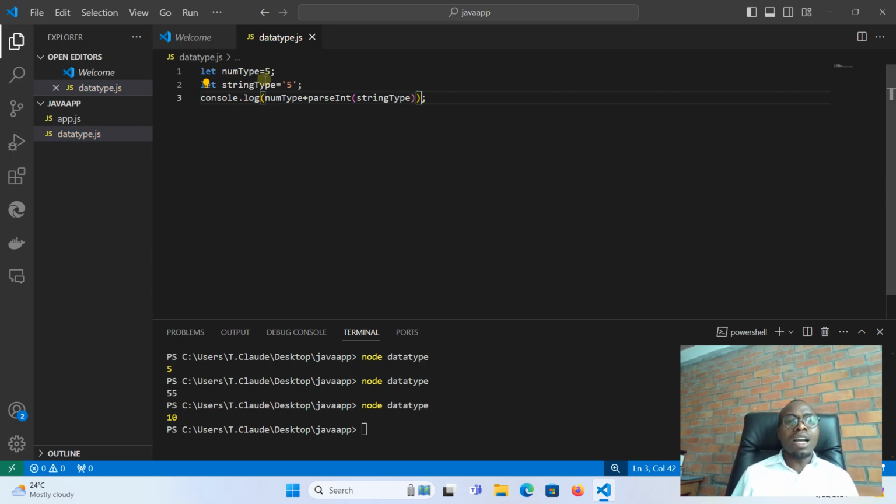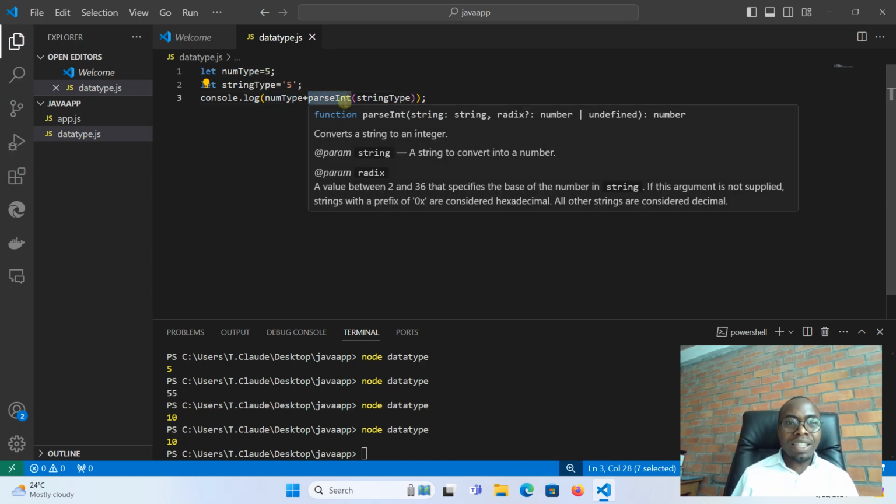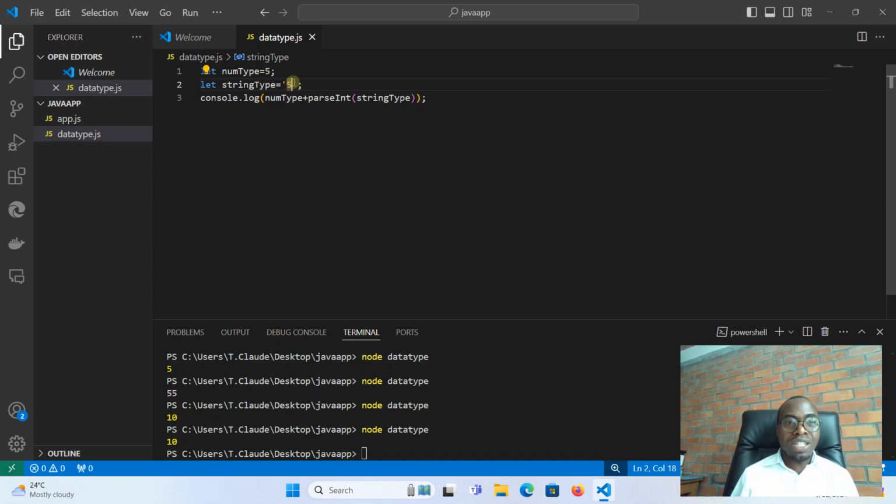As you can see here, we should get 55, as we got it here. But now we are getting 10. Why are we getting 10, while here we already have a string? Because this parseInt is going to fetch the number which is inside this string.